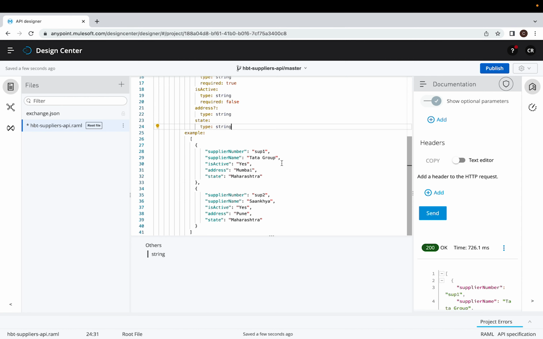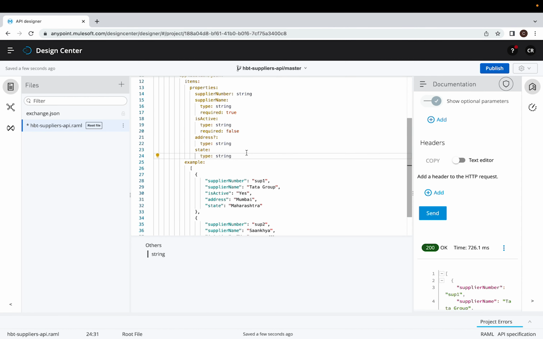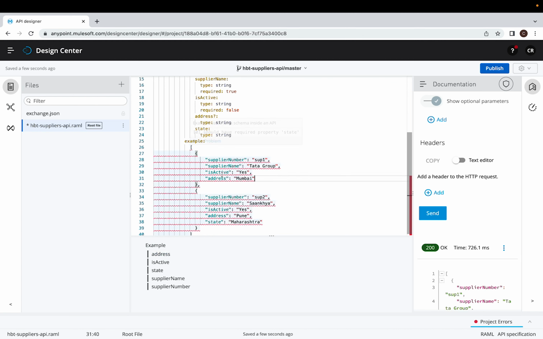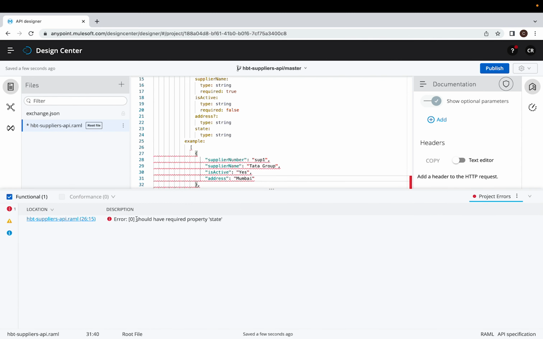So as of now, we have defined this as mandatory, right? So let us try to remove the state property value from the first object. Whenever we remove this, it throws an error. To check the errors, we can go to the lower right corner and click on project errors. And here you can see that it should have required property state, and it is mentioning 0. That means, since it is an array, it is representing the first record of that particular response.